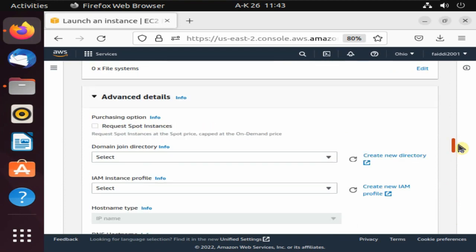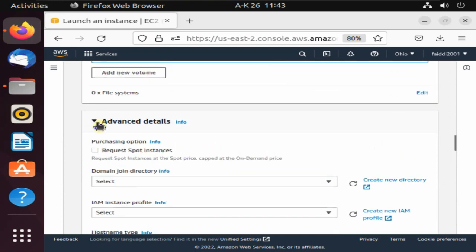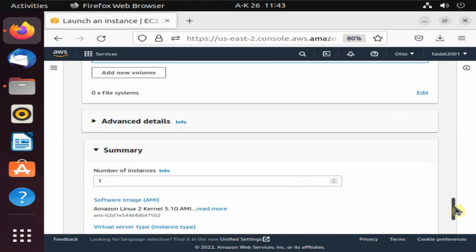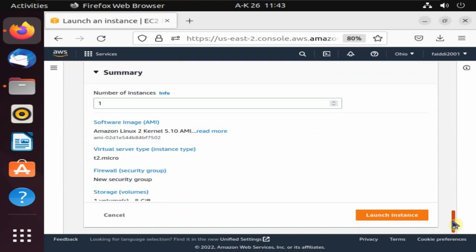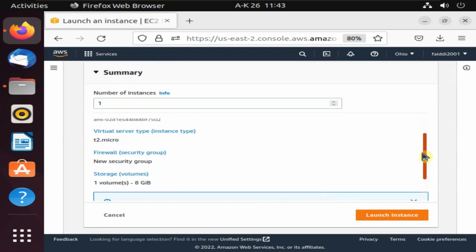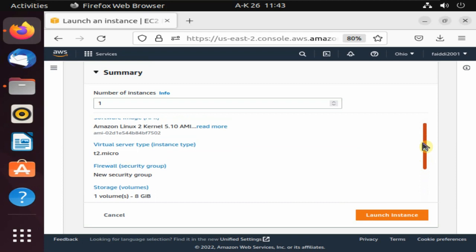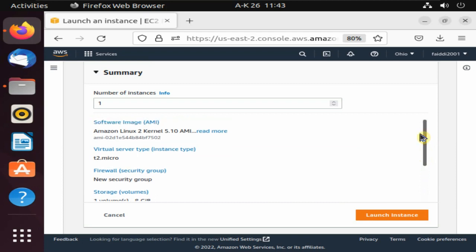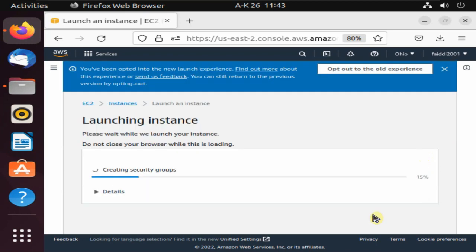So when we are done, we can just close this up, fold it up, and then come to the summary, just to review everything you've chosen. If you think it's okay, you can launch the instance. So we are going to have 8 gig of volume. We are going to have our own security group, which is like a semi-stateful firewall for us. And the server we are using is micro, and it's going to run on Linux. Okay, so we launch it.